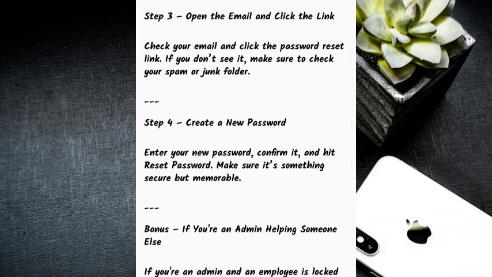Step 4, create a new password. Now enter your new password, confirm it, and hit reset password. Make sure it's something secure but memorable.